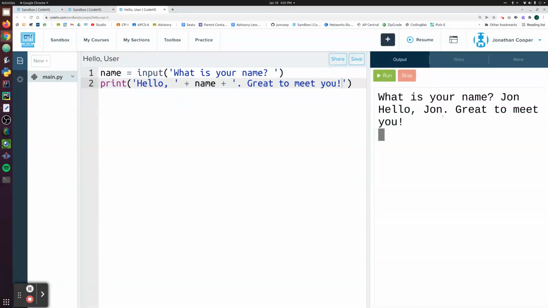And now we get a nicer sentence. So let's ask something else. I'm going to hit a blank line here, because blank lines are nice in programming. We're going to use them to separate out blocks of code that perform different tasks. So I'm going to say place equals input.